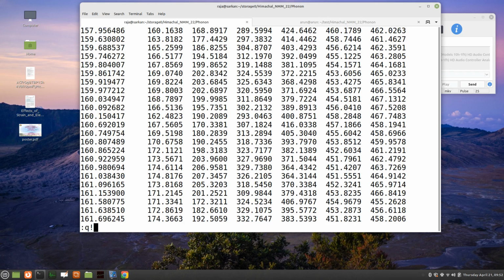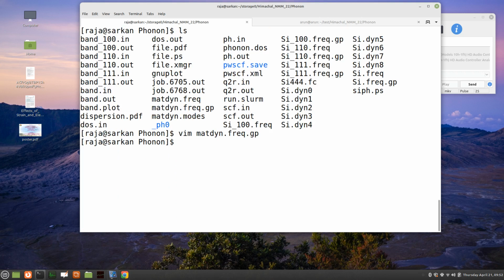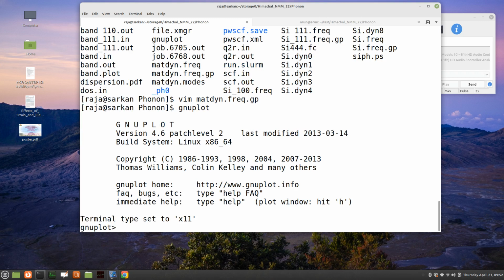In this file, the first column is the phonon frequency, and the second column is states per frequency. So let us plot this interactively. I am using an interactive plot. I will not use any fancy thing here. Plot. The file is matdyn.freq.plot. Let me paste that file here using 1:2.